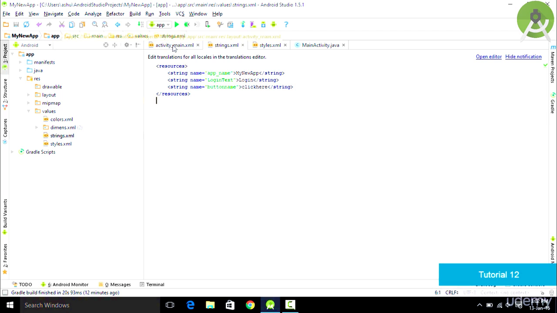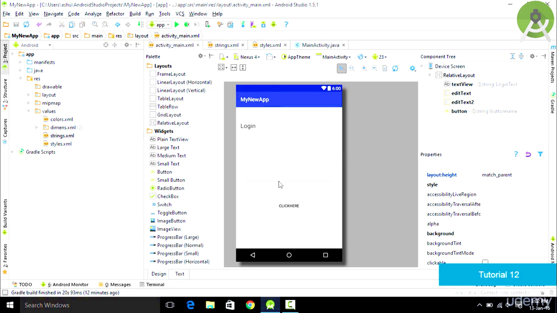So now once we switch on to the activity main.xml, we are going to notice that the text has been changed to click here. So that's it for this tutorial, and in this tutorial we have learned how you could change the text of the button or the text area by using the XML file. We have also learned how you could resize your text areas, and we have also learned about resources and strings.